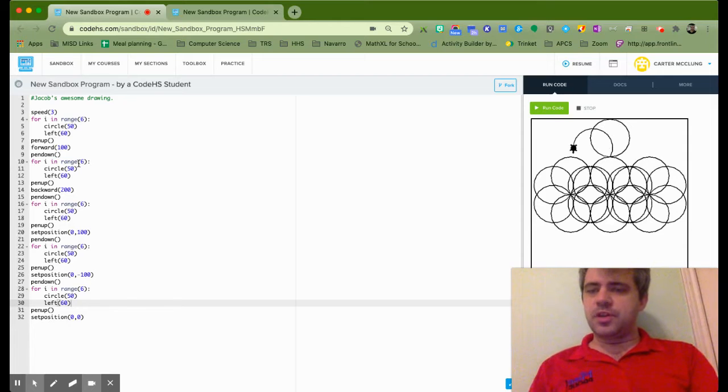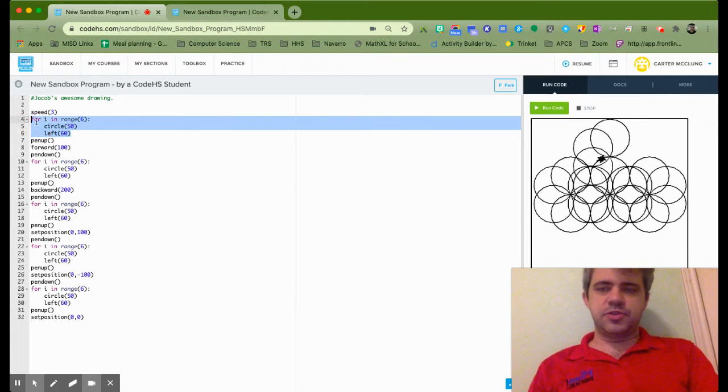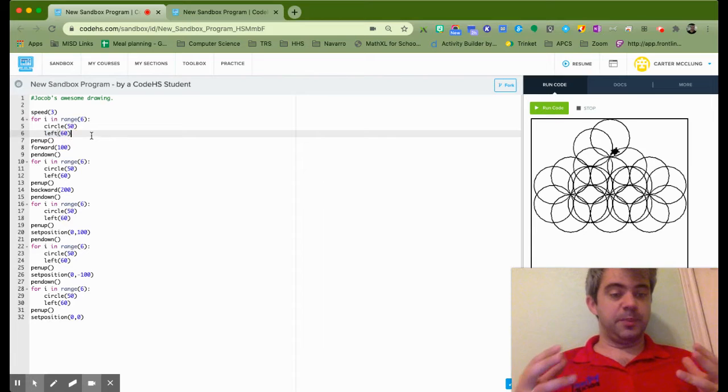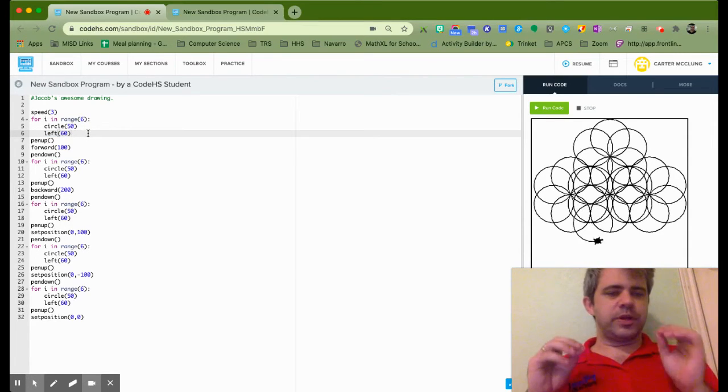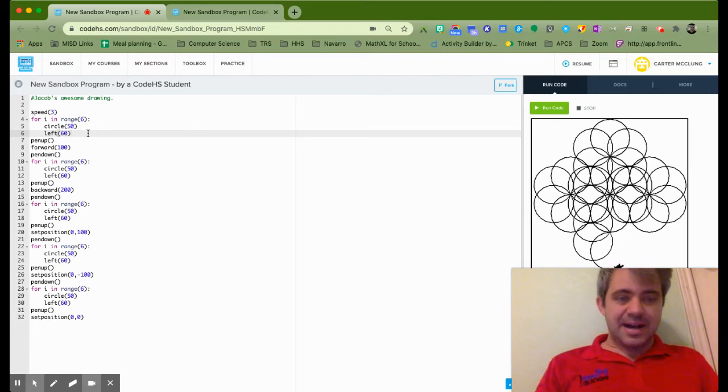And Jacob even used a for loop to make his code a little bit shorter. So that's really, really nice. But let's use a new tool to make this even cleaner.